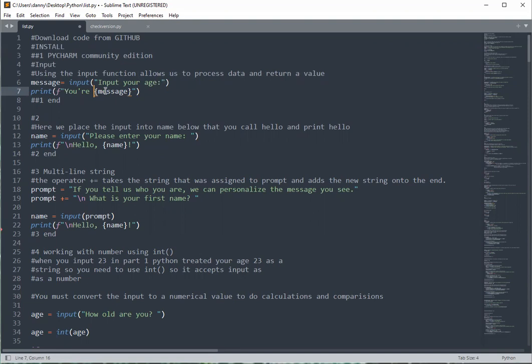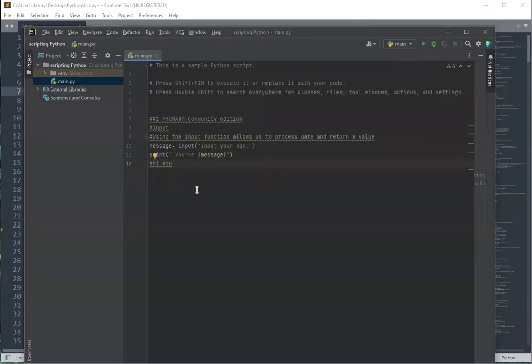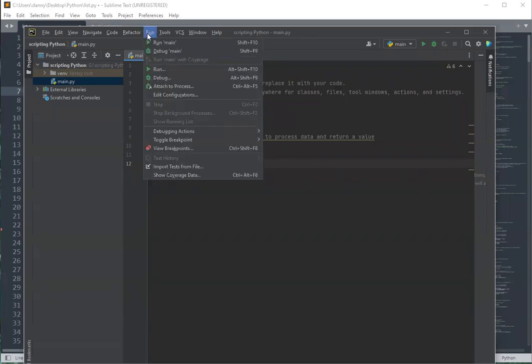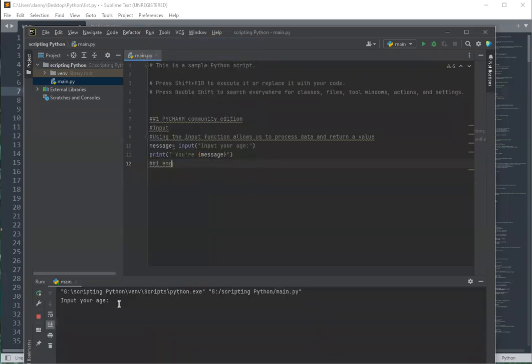So then once you input your age, 18, 19, 30, 100, whatever age you input, it's going to say you're 100 or whatever your age is. For 100, that's quite impressive. All right, so let me go ahead and run this. So you're going to click run main. Okay, and then see down here, just like Sublime Text Editor, it will process it down here. So then I'm going to input 100, and it says you're 100, and then it finishes the process.